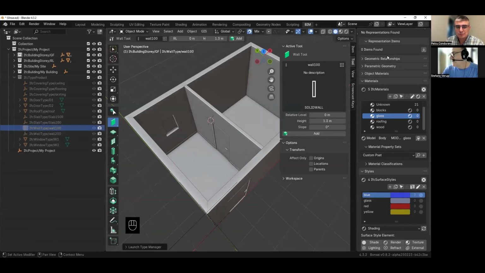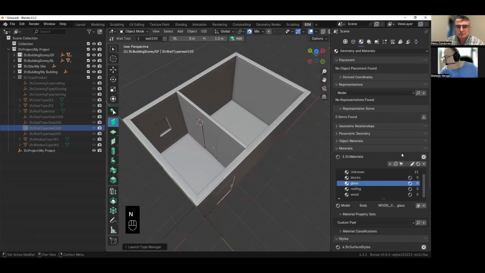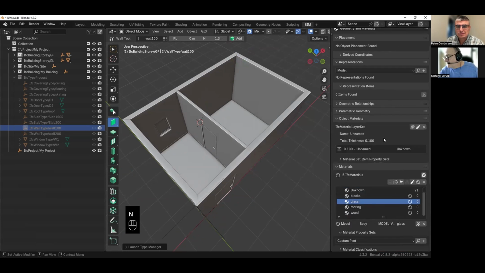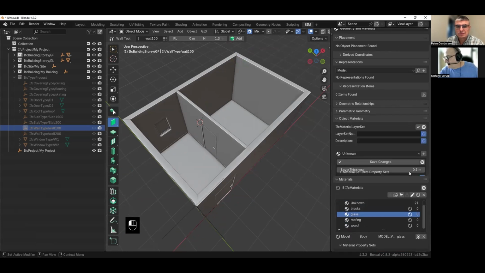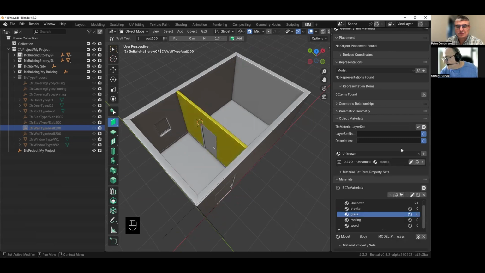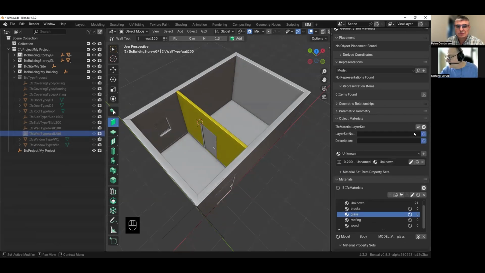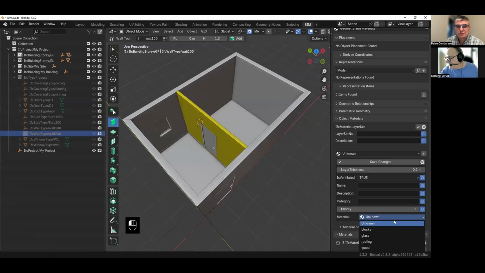Now that I go to the material, where is it? Object material, edit, and blocks. Save changes. Ta-da! So the wall is colored. I selected the 200. We can assign the same blocks.